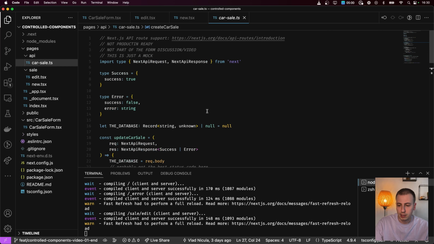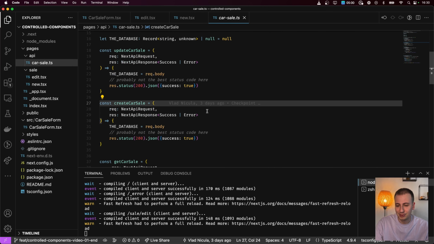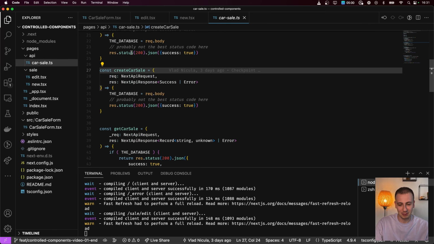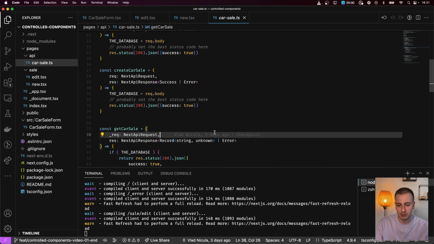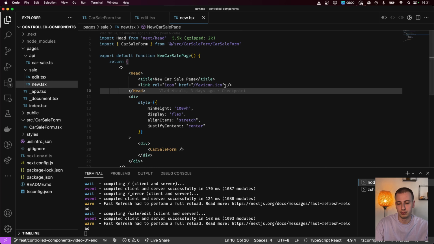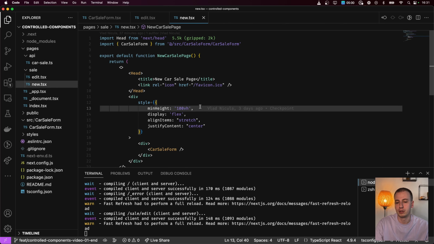And also there's a car sale API, which is again minimal effort, probably with wrong status codes and so on, because we don't really care about that. We just want to see how we might integrate in different ways with the form. So basically, we will be using the same form for creation and editing of car sales, and we'll see how we can tackle that with the same component and so on and so forth.